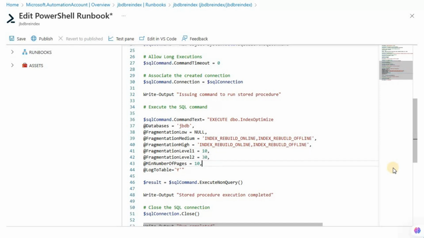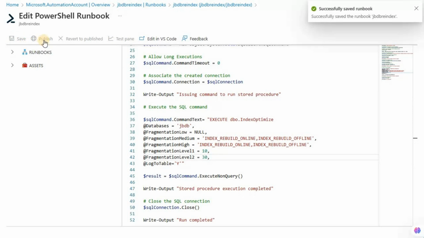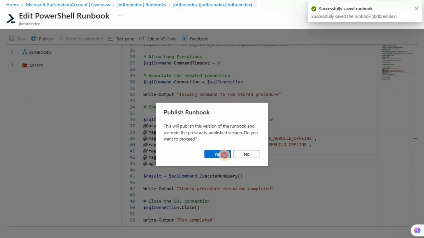And then I'm telling the minimum number of pages, in my case, would be 10. Default would be 1000. So if you want, you can have it, or you can also remove that. In my case, I will remove that. And then I'm telling that whatever operation I'm going to do, log that information into the command log table. So now I will save this, and then I will publish it.